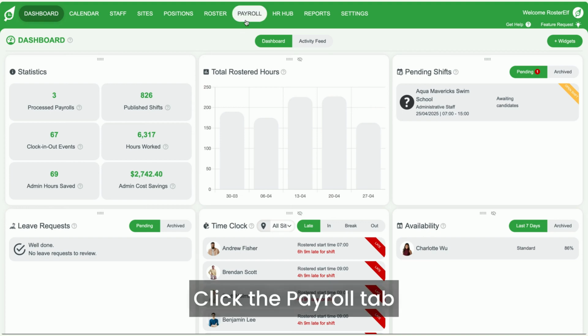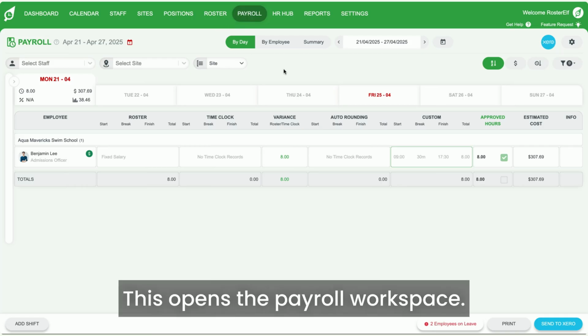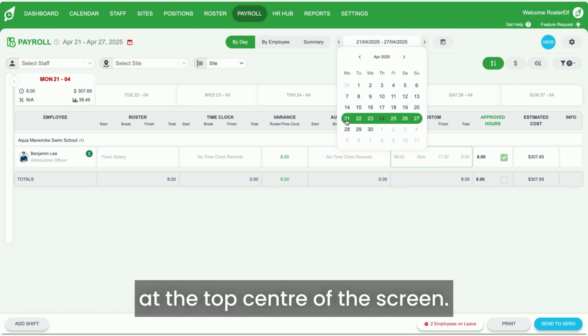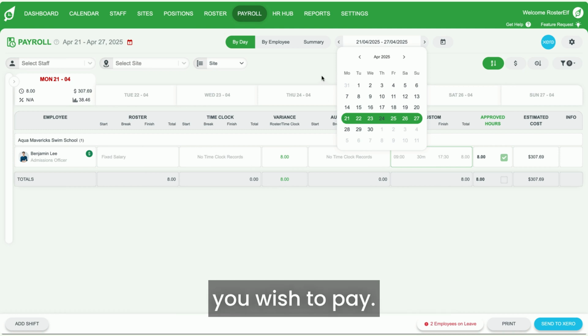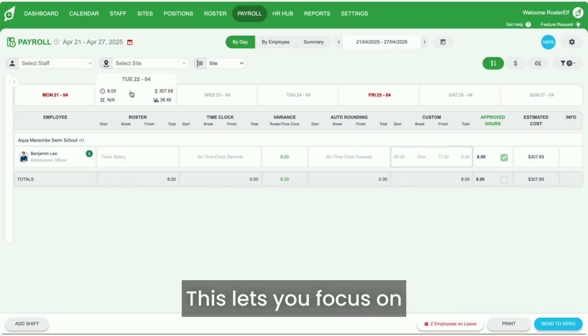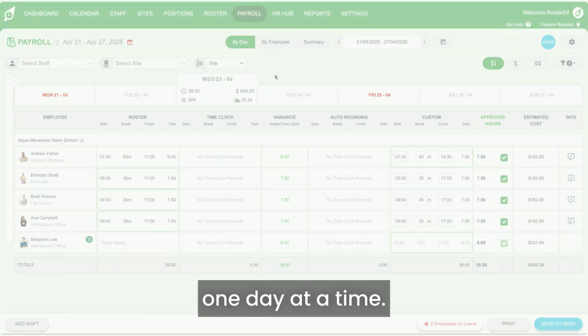Click the Payroll tab in the top menu. This opens the payroll workspace. Choose the date range at the top center of the screen. This frames the period you wish to pay. If you prefer daily view, click each required day. This lets you focus on one day at a time.